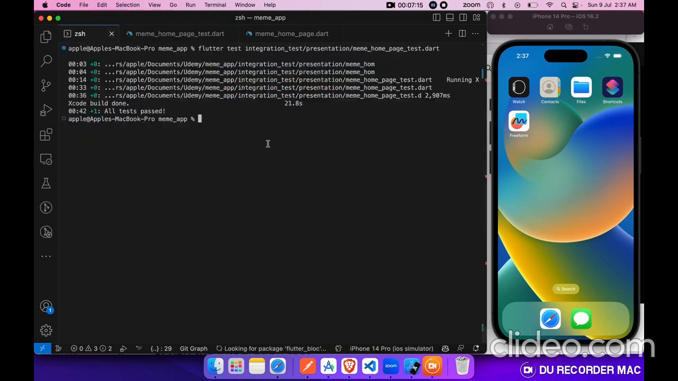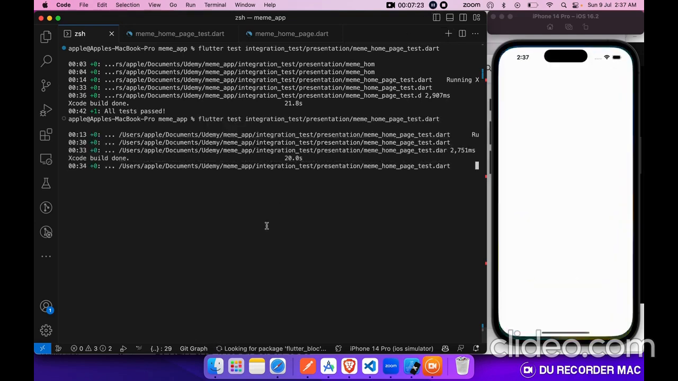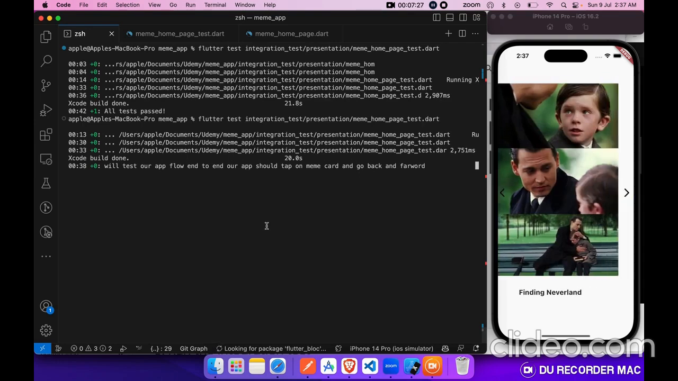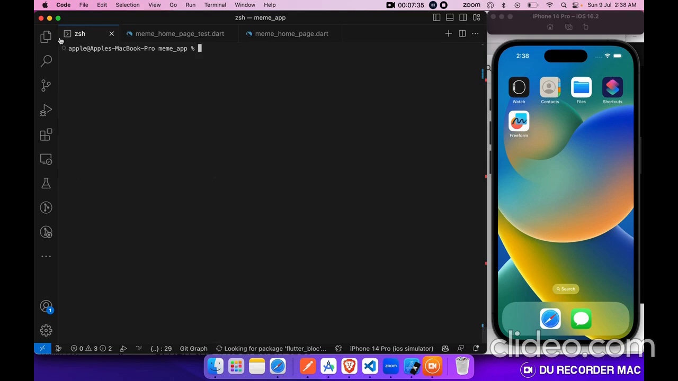So let's start the test one more time. Now it will start our test cases. It's running, it tapped the right side then the back side, and our test has passed. So that's it, we finally completed our integration test as well.